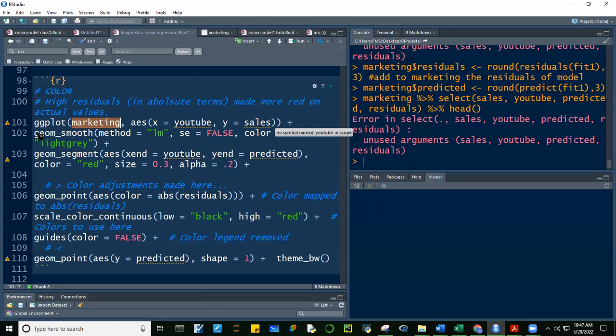And then magpapaplot tayo ng geom smooth is parang yung regression niya, no? Method is equal to LM. Standard error is equal to false. And then color is equal to light gray. And then magdadagdag tayo ng geom segment. Mga lines to. No? Ano ipapaline niya? So sa end ng x-axis, no? So di ba yung x-axis, yung x natin YouTube. Sa end nun is YouTube. Sa y-end, yung predicted value.